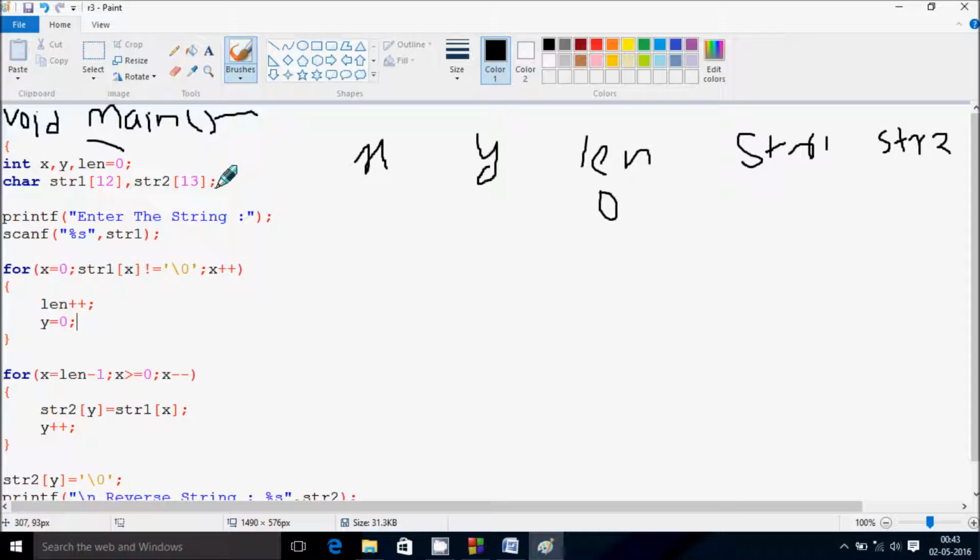So hereafter that, go down. So here printf "Enter the string", so this displays on the output screen. Whatever I enter will be received by str1. So I'm going to enter "Mike".